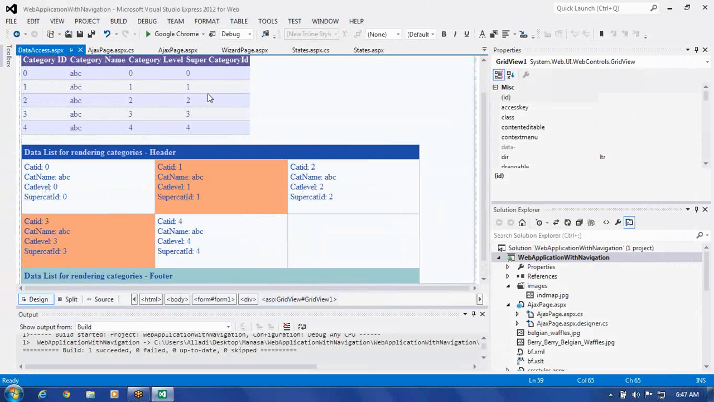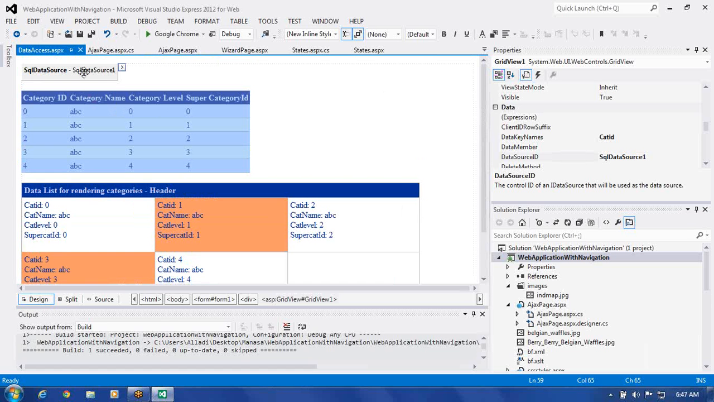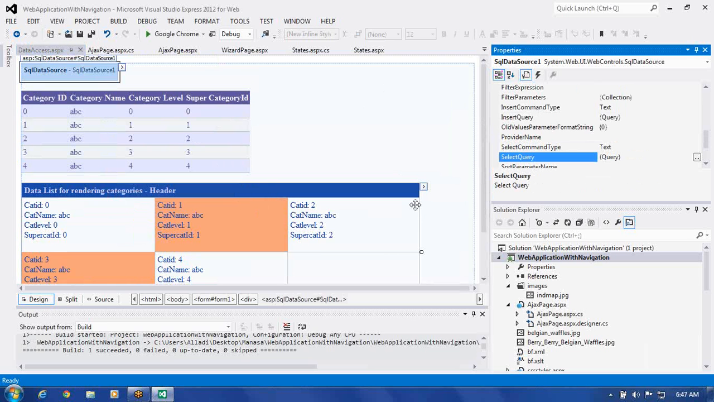Now let us try to update data from this. We need to update data from the grid control. But what can be updated here? We should be in a position to update only the category name, not the category level or super cat ID. We can update like that. We write the query for this. So where do we write the update statement? We have to write it with the SQL data source. Here in this we should be writing the update.